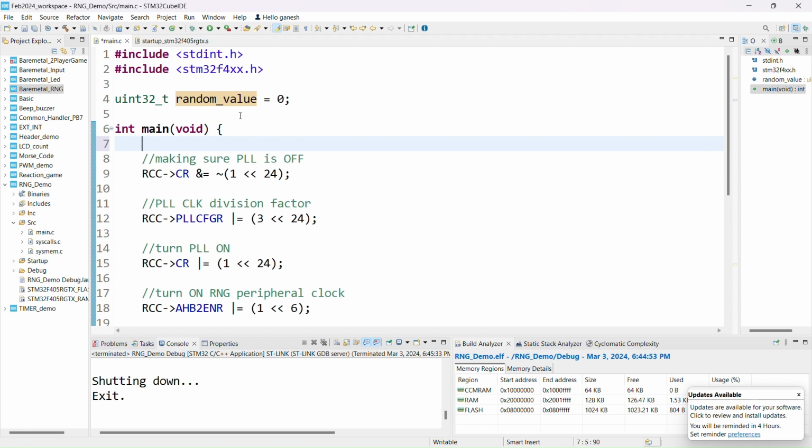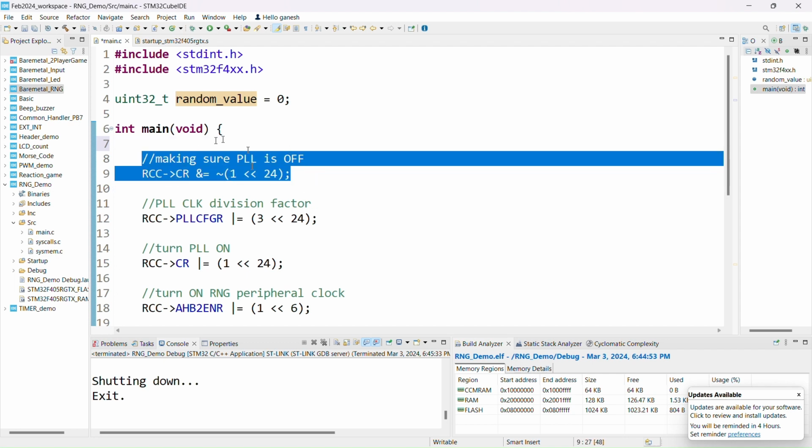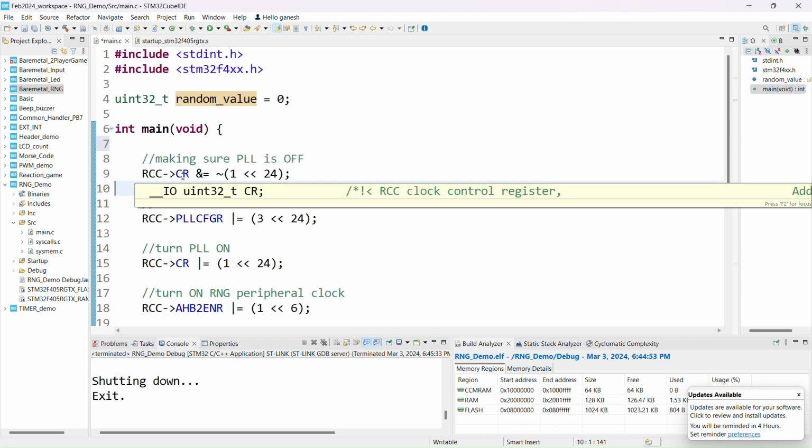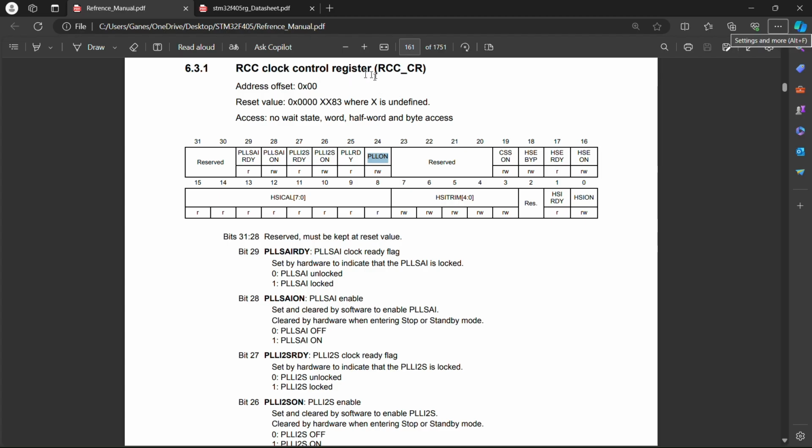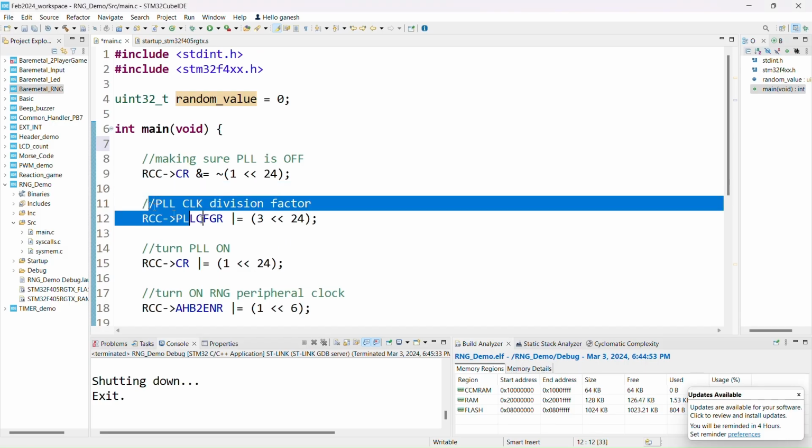So to make our RNG work, we have to configure our PLL. And before configuring the PLL, we have to make sure that our PLL is off, because only when it is in the off condition can it be configured. So that's what I'm doing here in the first line of the program. I'm making sure that my PLL is off. You can do that by going to the RCC_CR register, that is the clock control register. Here in the reference manual, we can see inside the RCC clock control register, we have a bit called PLLON, which is present in the 24th position. And by writing 0 to this bit position, we can make sure that our PLL is off, and we can continue with the configuration of the PLL.